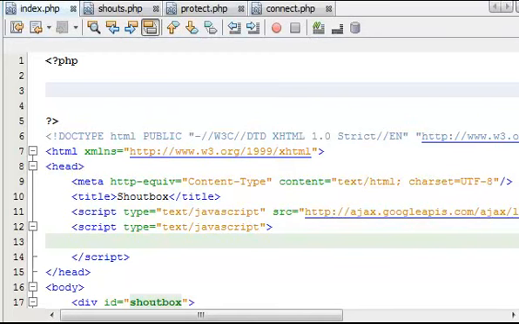In this tutorial series I will cover how to create a simple Shoutbox system that uses jQuery to refresh it every so many seconds. I assume you're all familiar with what a Shoutbox is, so let's dive right in. Let's start with the database structure.